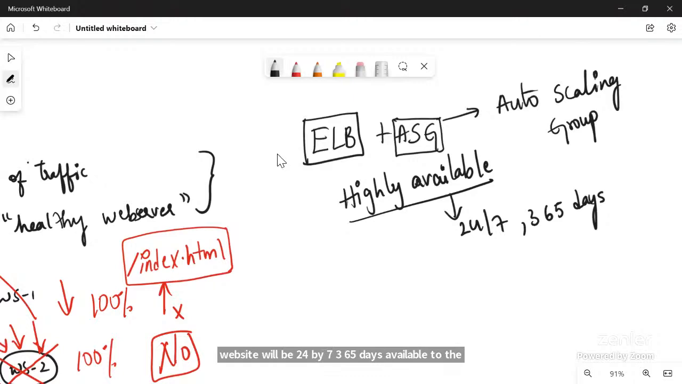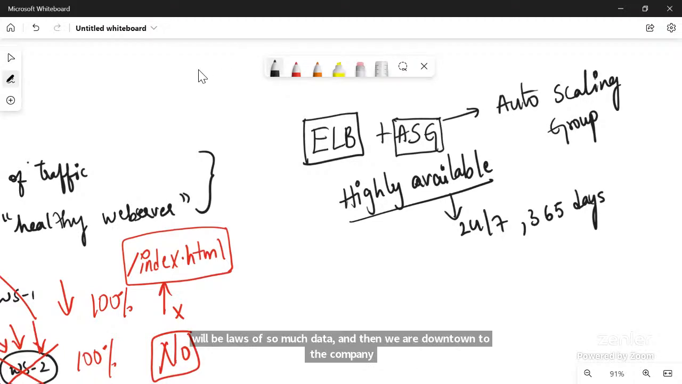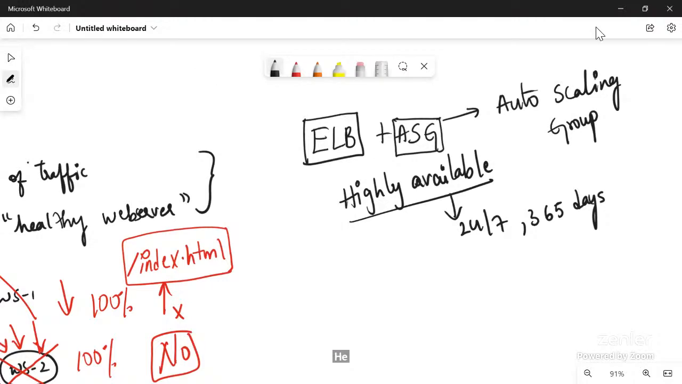So what happens if Google or YouTube went down for even 5 minutes? There will be a loss of so much data and there will be downtime for the company. Yes or no? Huge loss. So to avoid such things, we need to make our website highly available.